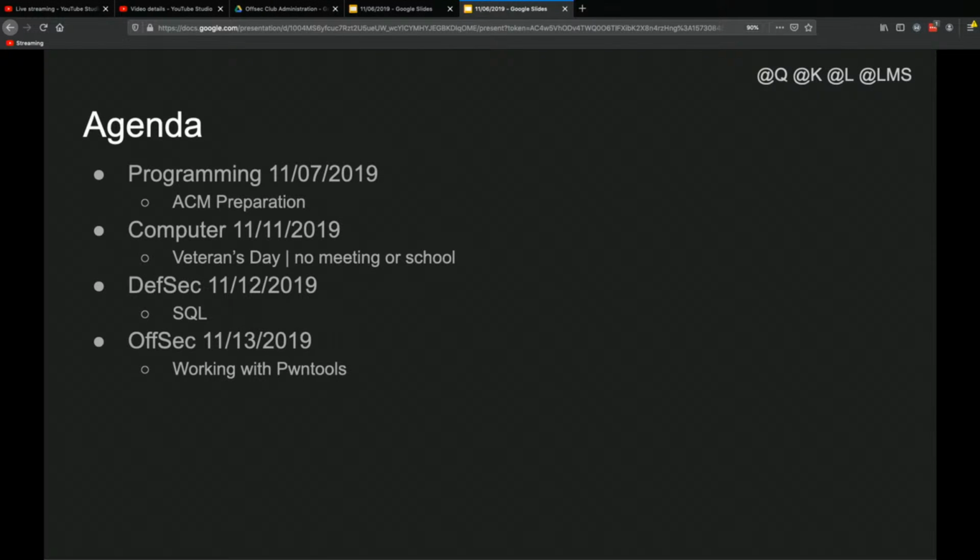And OffSec next week, Logan will be talking about using pwntools and actually making an exploit for a challenge that was on a wargaming site, pwnable.kr, or what site? Okay.